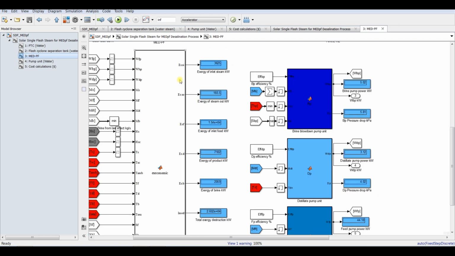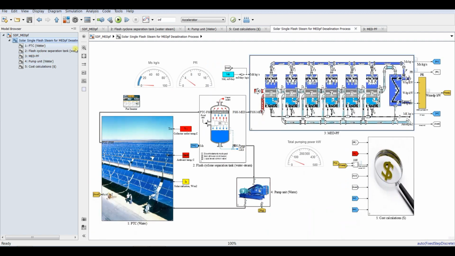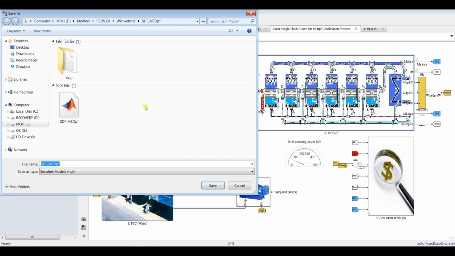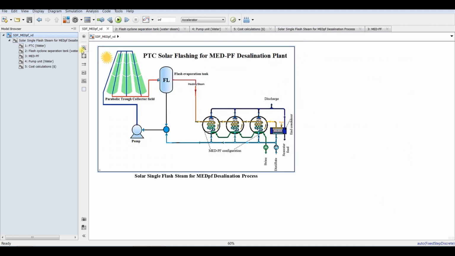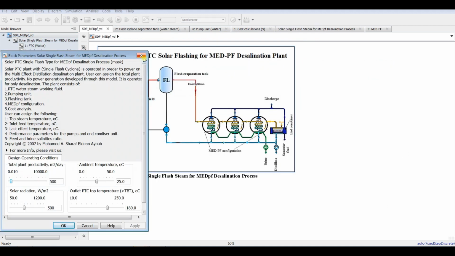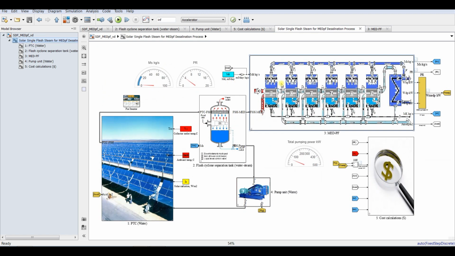Suppose I need to change all parameters at once. So we have another option, that we can use a signal builder. First of all, save your model, save as. Let it be dynamic version. Okay, so I saved my model. And now I'm trying not to use this menu for MED or this menu for the whole plant. So I will try to change some parameters at once.